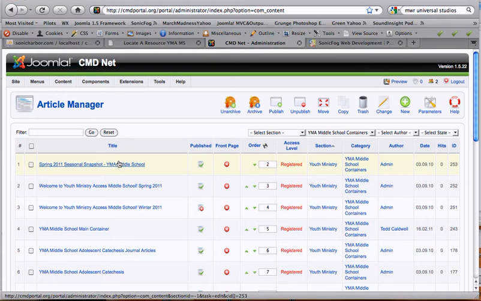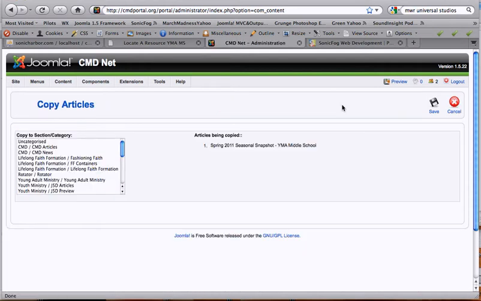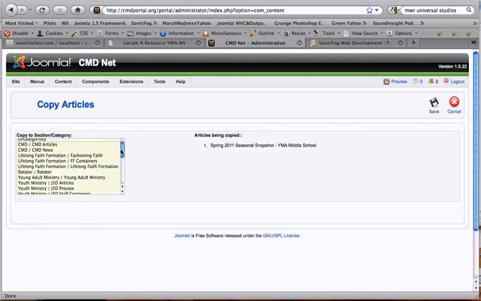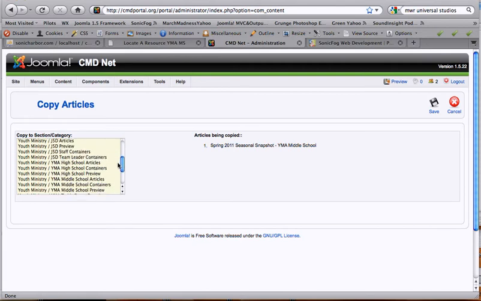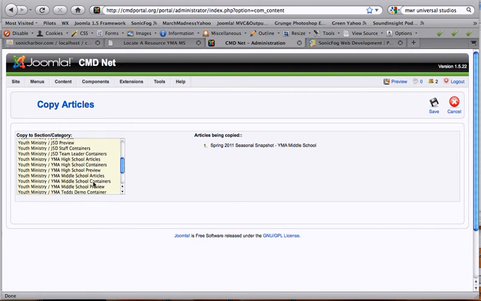I'm looking for my most recent seasonal snapshot, and I'm going to make a copy of it. So I'll check it, and then I'll click the copy icon right here. When this comes up again, I've got to pick a category that it's going to be copied into. I want it in the same category, YMA Middle School Containers. So I select it right here, and I click Save.